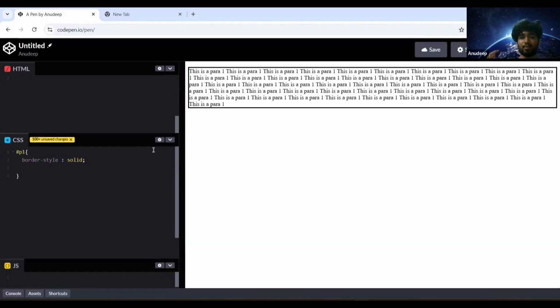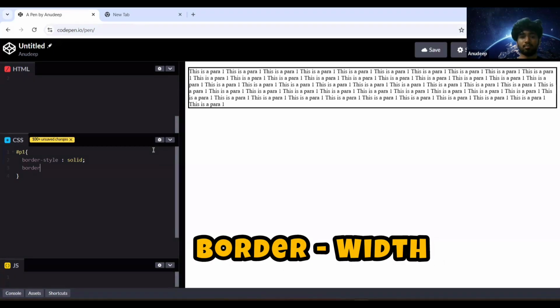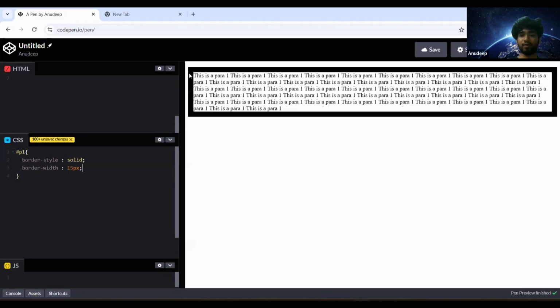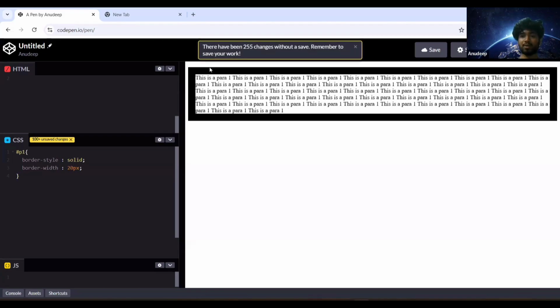We can adjust the size of our border. How do we adjust the size of our border? Here we need to use border-width. I'm going to give 15 pixels. When I give border-width 15 pixels, can you see the size of the border width has increased? And now I'm going to give 20 pixels. If I give 20 pixels, what is happening? The size of the border width has increased even more. So like this, you can decide what the width of the border should be.